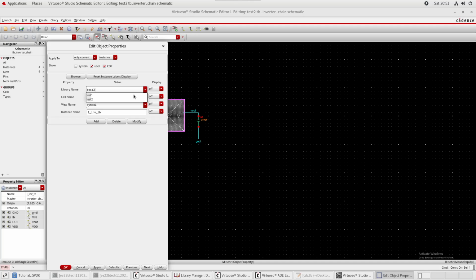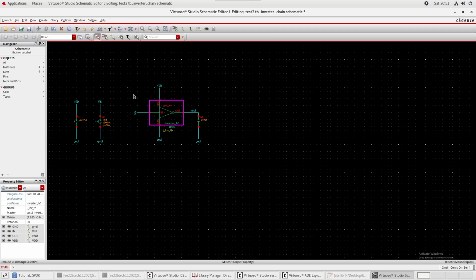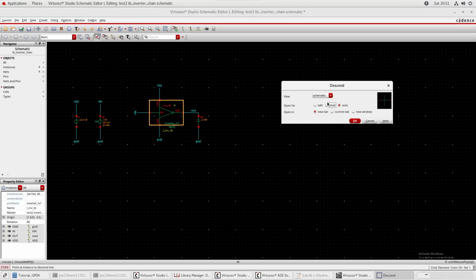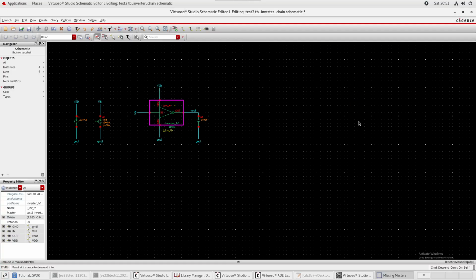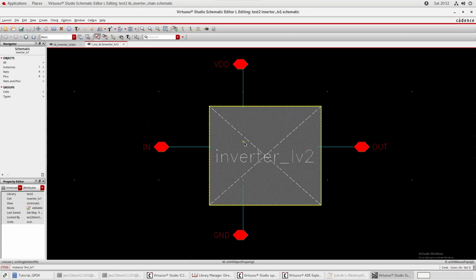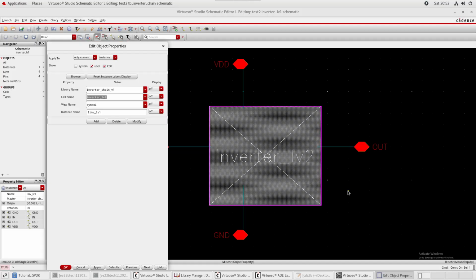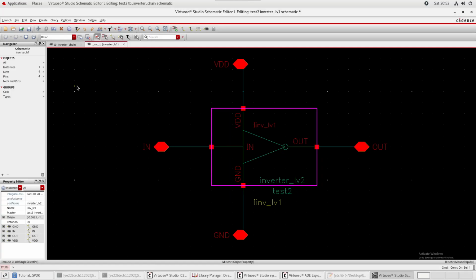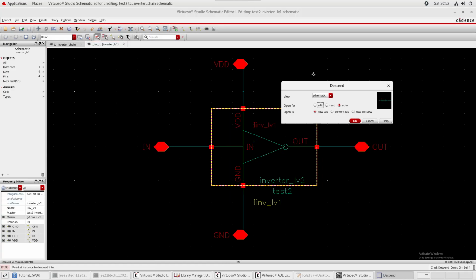chain V2, you say inverter test 2. Because you know test 2 contains inverter level 1, right? Now it's fine. But not really. It is not fine. You go inside this. I'll open it for edit. Again, it is still searching for inverter level 2 in inverter chain V1. So again, I'll tell it, search for it in test 2, save this, go inside.